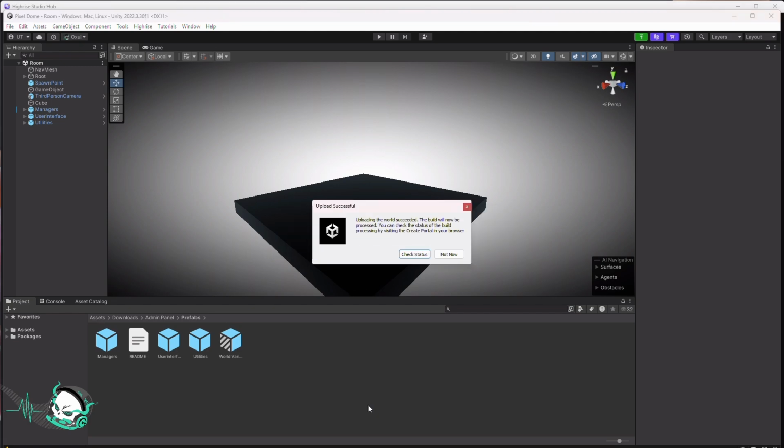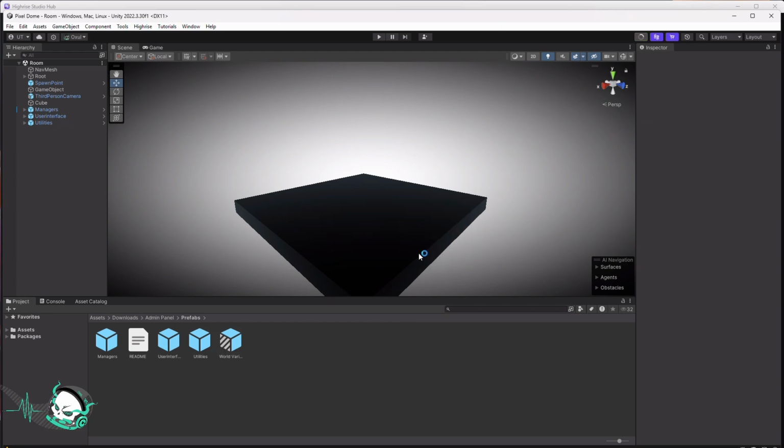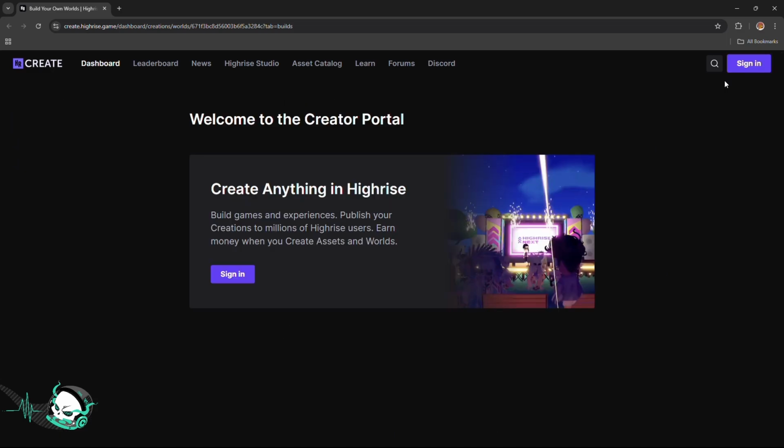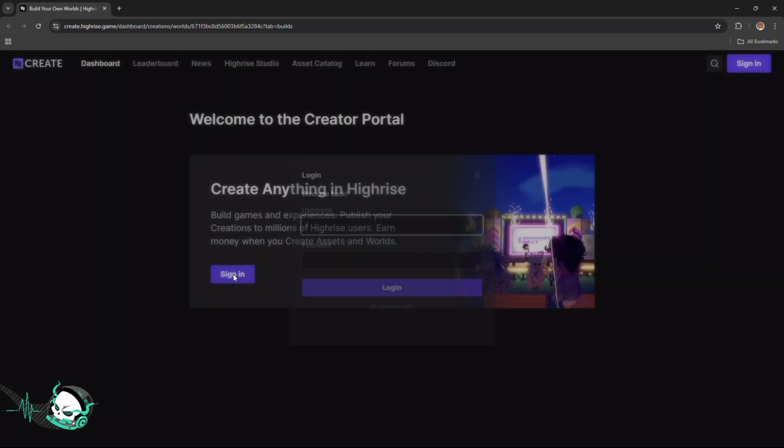All right, now it says upload success. Now you can say not now, but if you want to, just say check status. All right, now it's going to load in Chrome. If you're not logged into the HighRise dashboard, because most likely you might not be logged in, I'm going to log out and show you how to do it. So just say this just started over, right? You're just going to sign in. Same thing, log in with your HighRise username.